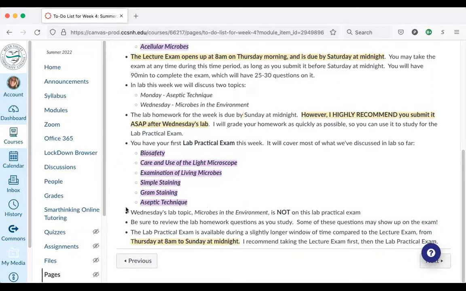There's one topic that we're going to have covered that will not be on the lab practical, and that's the topic we're doing on Wednesday. So let me say that again, because that's important. On Wednesday this week, we're going to talk about microbes in the environment and how we look for them and how we test for them, how we count them, so on. This topic, microbes in the environment, will not be on the lab practical. The lab practical ends with the material we're doing today, aseptic technique.